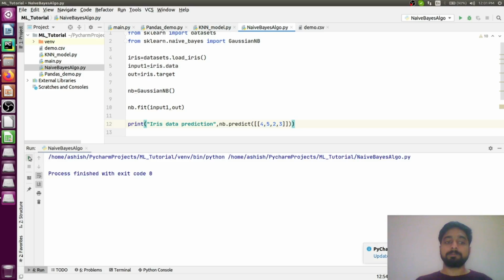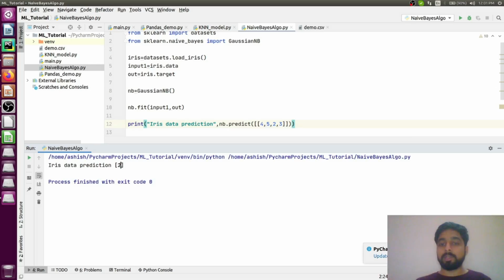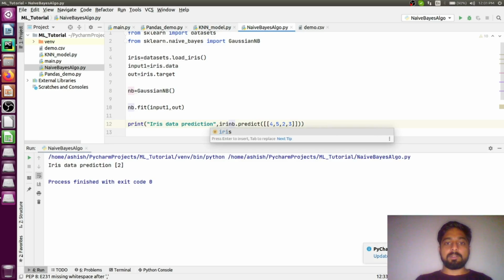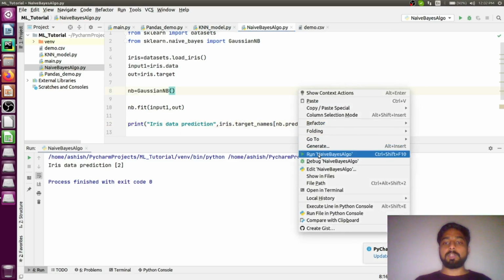Now let's run it again. So you can see the iris data prediction, and you have the value as 2, but currently as you can see I have the number but I don't have the name for it. You already know how we can check the name for it. So let's say iris dot target underscore names in the square brackets, just put this, right? So now it will show you the name as well. So let's run it now.